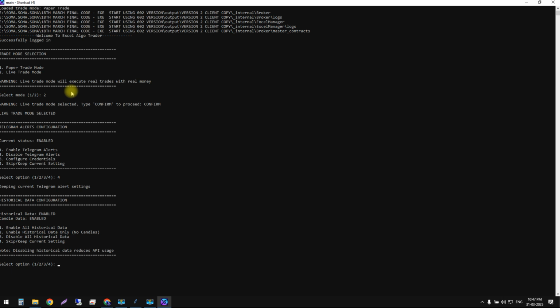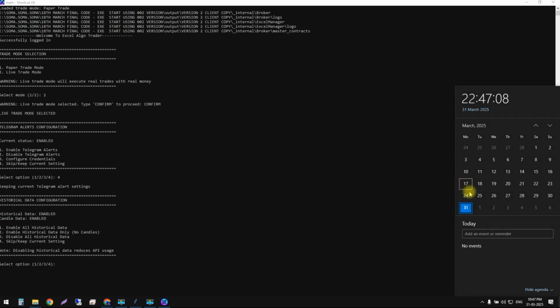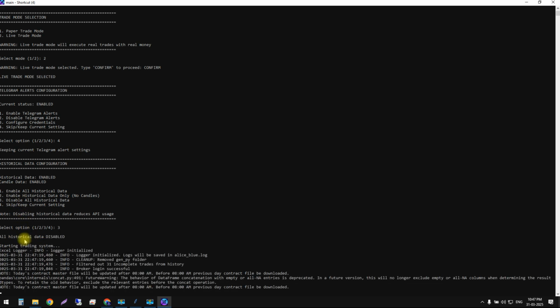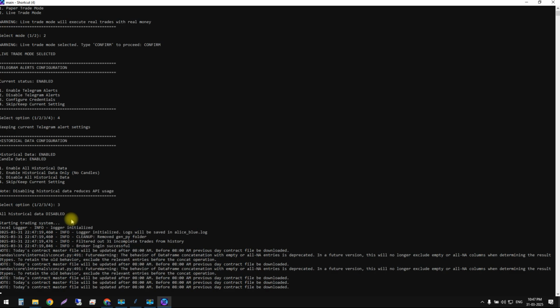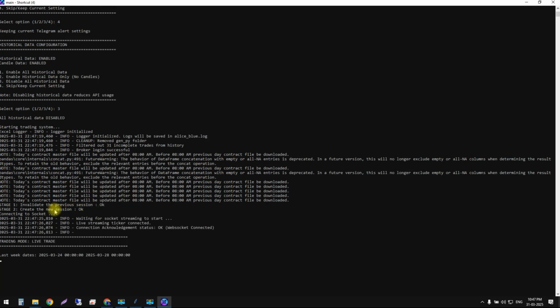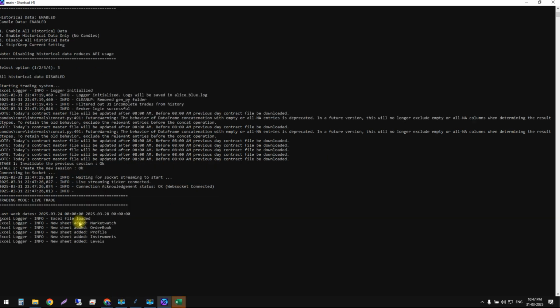And now historical data. As today it is Ramzan, the morning session was closed, and the evening session market is open. So for now I'll just disable historical data. Now I have disabled the historical data. It is loaded successfully. Here you can see live trade mode is on. You can see live trade mode here. It is creating the new sheet.